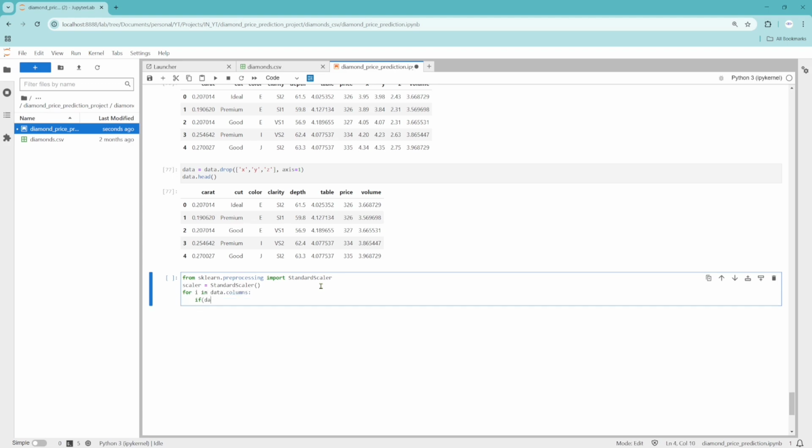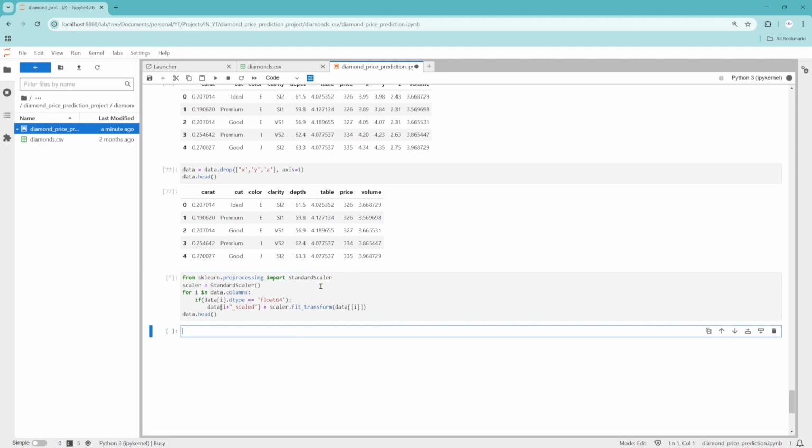and I'm checking the data type here now. Dot dtype, if it is equal to float values, right? I'm going to create a new variable, let's say scaled, the variable name and scaled, where I have to store the transformed values, right? Scaler dot fit transform of data. So this is how you do it. And data dot head. Let's see.